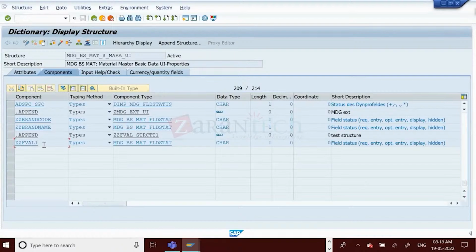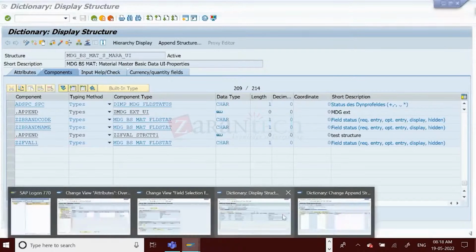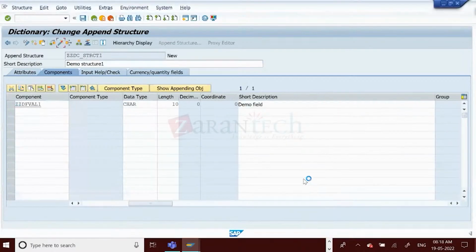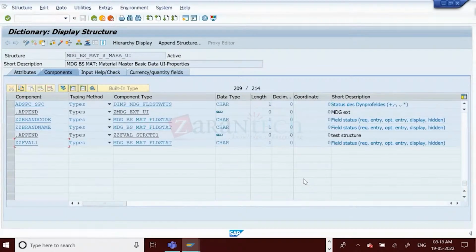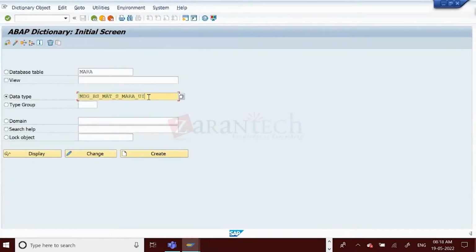I think that is still processing. Yeah, still it is activating, right? Because this is a big table. MARA is a very big table, so it has so many things, and it will take time to activate. So then you will add this one here, the append structure. Then you have this X structure also here. You can add this one.